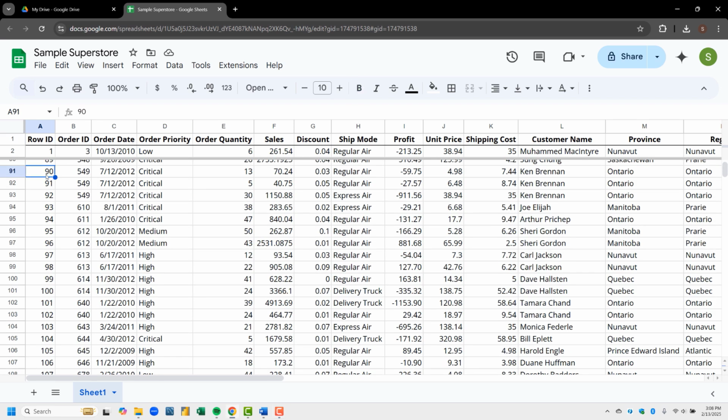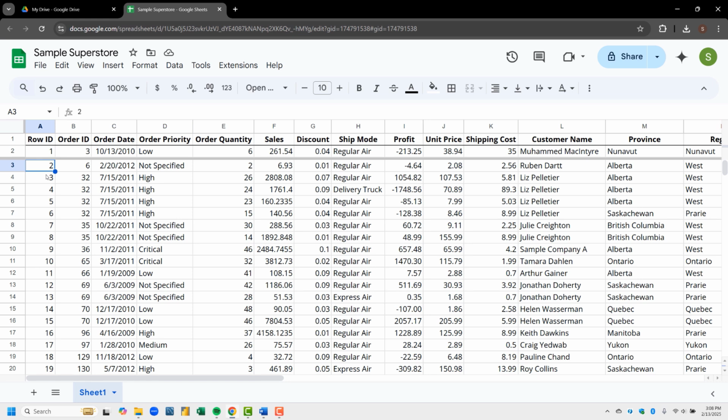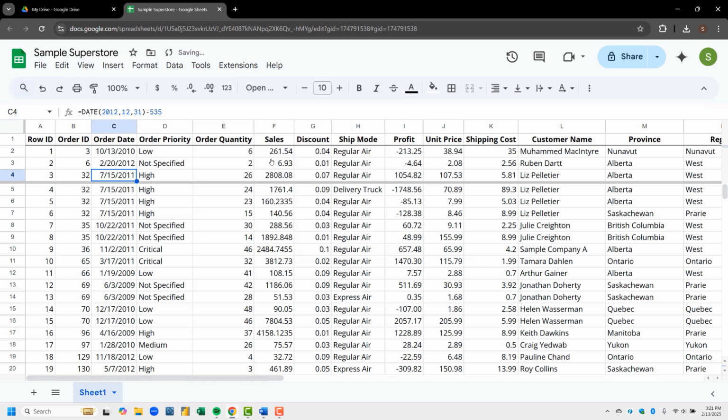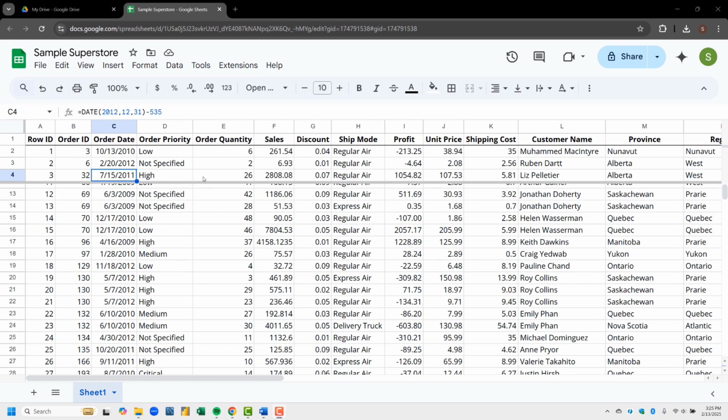I will press Ctrl plus Home on the keyboard to return to the top of the spreadsheet. Just click a cell in the row you want to freeze. Just like before, click View on the menu bar. Next, hover the mouse over Freeze, then select up to row 4. 4 rows are now frozen.